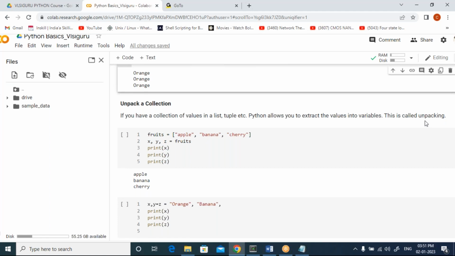This technique we call unpacking in Python. Unpacking a collection means that if you have a collection of values in list form, tuple form, set form, or dictionary form, Python allows you to extract the values into variables. This is called unpacking.